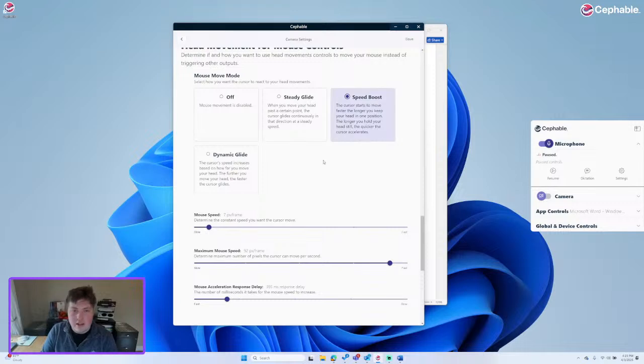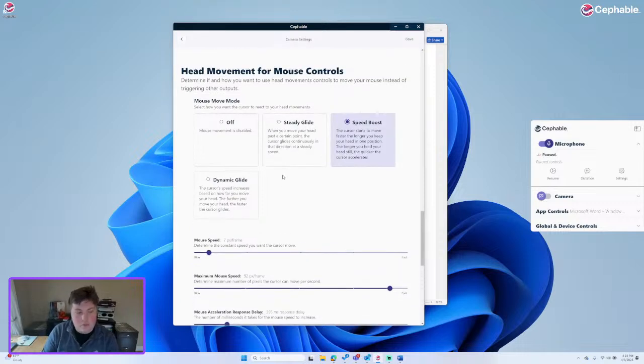Speed boost acts a lot like steady glide, except that it will accelerate, meaning the cursor will move faster and faster the longer you are holding that position. So instead of having to wait a long time, if I need to go from one side of my screen to the other, I can still hold whatever that position is and wait for it to get there, and it'll get there a little bit faster.